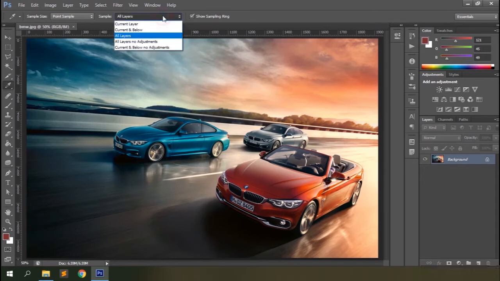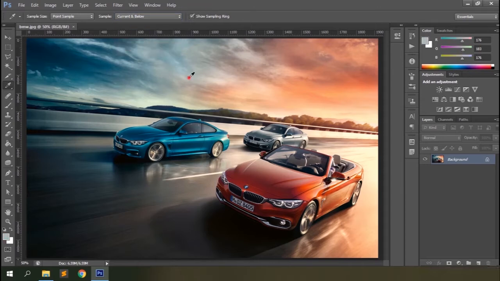The next option is sample all layers option. If you have multiple layers, you can select from which layer you want to take the color sample. The current layer will be the active layer. Current and below means active layer and the layer below it, and you have got the option for all layers without any adjustments, and current and below layer without any adjustments. And behind that you have got the show sample ring that displays the ring while taking the color sample, and if you check it off, the ring won't appear on your document window.